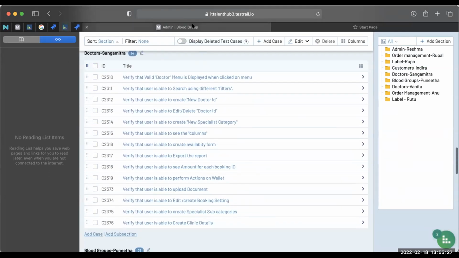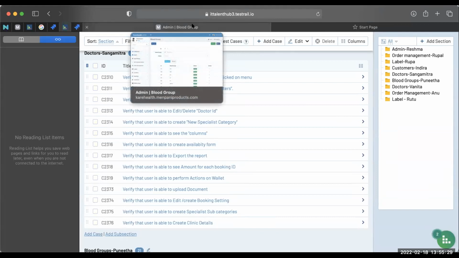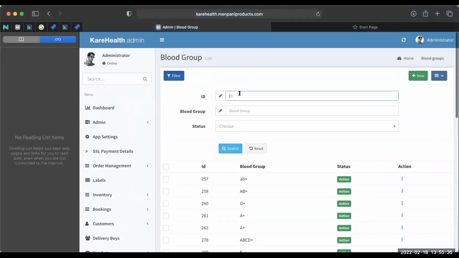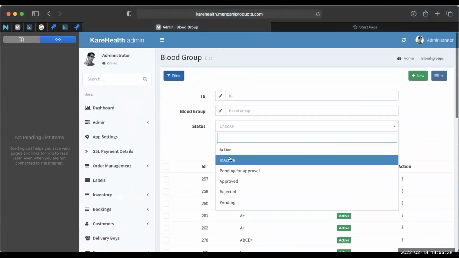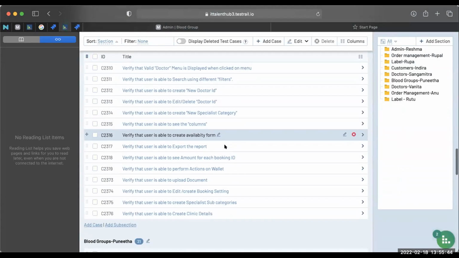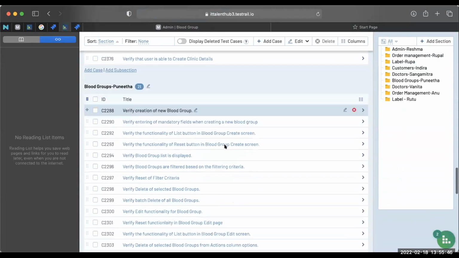Not like negative test cases, positive test cases. Don't write that at the description level. And you have covered this status functionality as well. Let me just check. Punita.